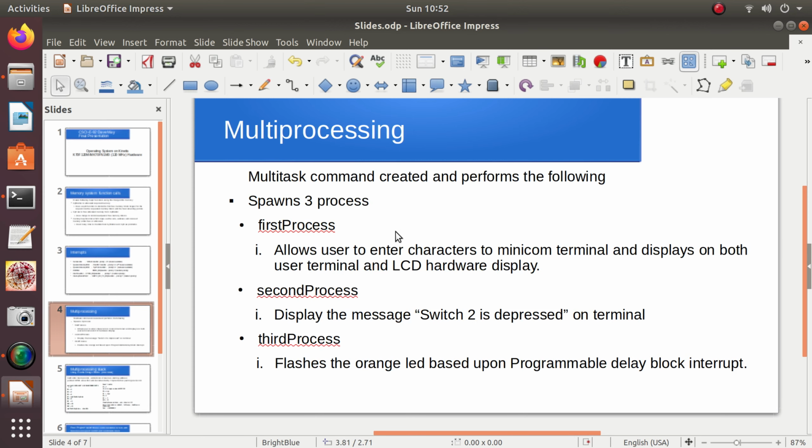I did manage to finally get multiprocessing working, with significant help from instructors and Professor Frankel. So I created the multitask command to make sure that it worked. It basically spawns the three processes that were required for the project.